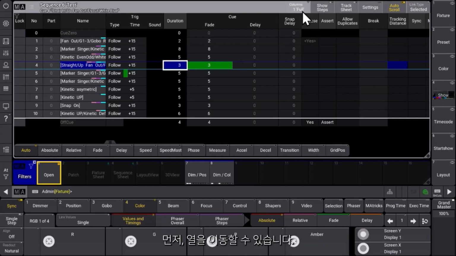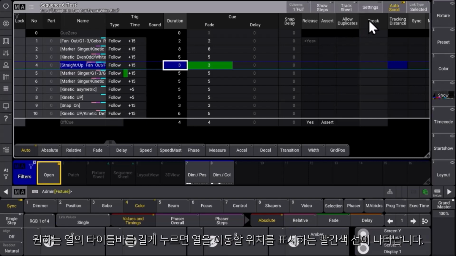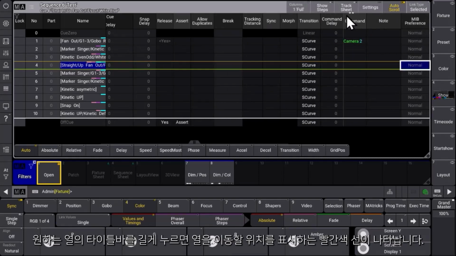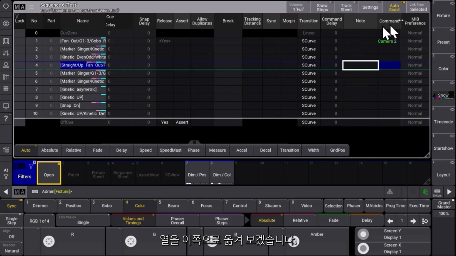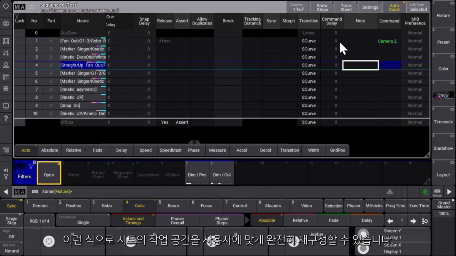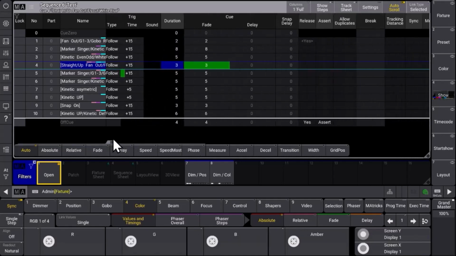So first of all, what you can do is to move around the columns. Therefore, we just press and hold on a specific column in the title bar, and you can see a red line that indicates where we want to move this column to. So for example, to this place. So you can completely rearrange your personal workspace in this sheet.